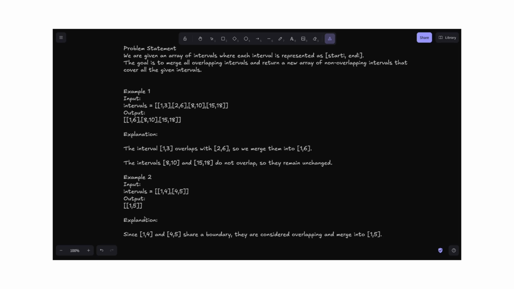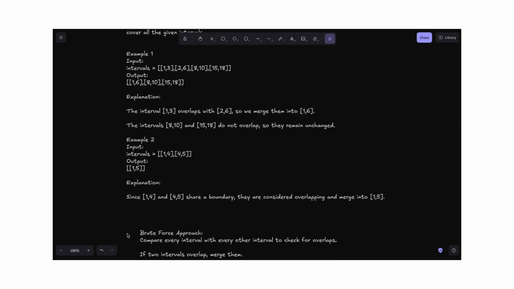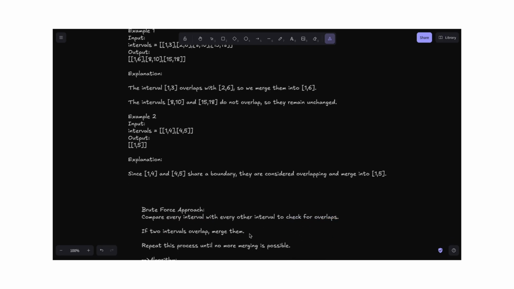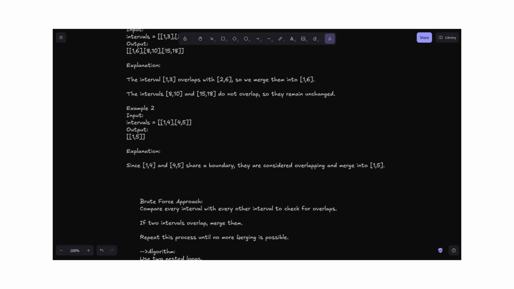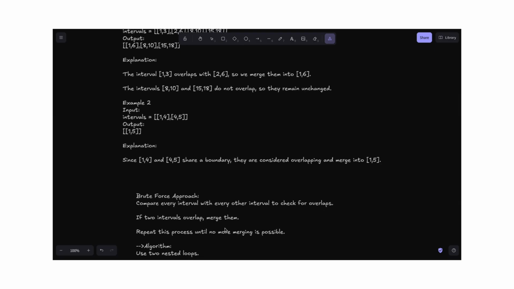Okay. So the brute force approach for this question is quite simple. We will compare every interval with every other interval to check for overlaps, right? If two intervals overlap with each other, we can merge them. After merging them we can repeat this process until no more merging is possible.